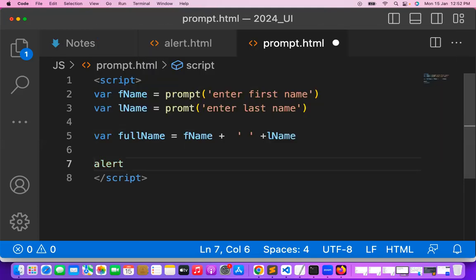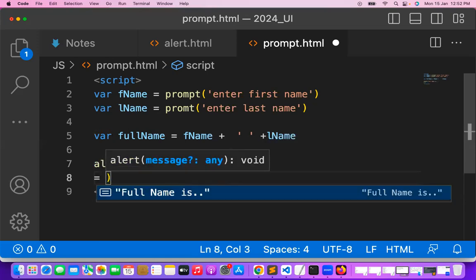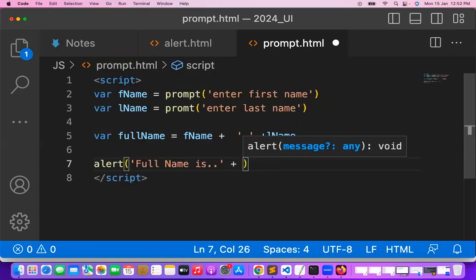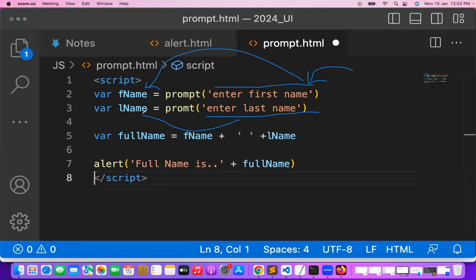So finally I want to give the alert box: alert, "full name is" plus fullname. This is a simple program. What is prompt doing? Prompt is actually taking input from the user. Suppose I execute the program, a prompt box will come and the user enters some data. When the user enters the first name, that is stored into fname. When the user enters the last name, that is stored into lname.